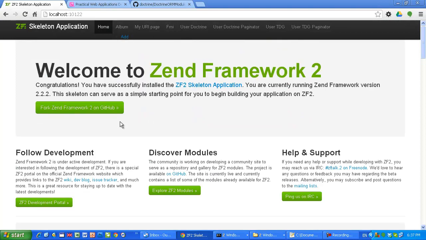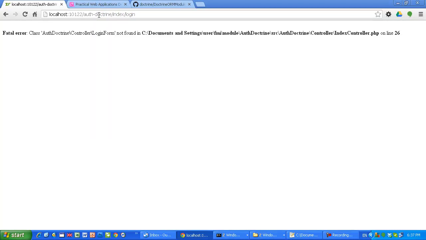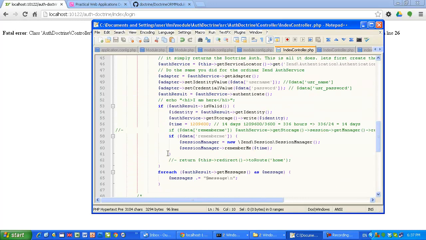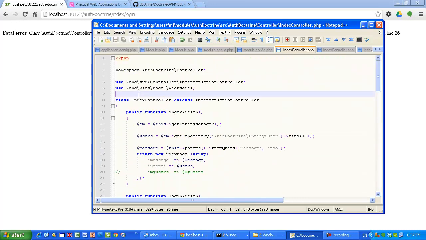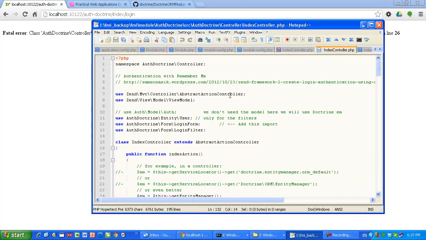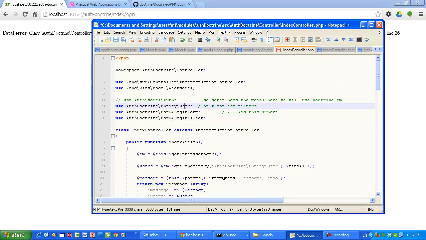Okay, let's start over. Alt doctrine index login. Yeah, class alt doctrine controller login form not found, blah blah. Yeah, of course I have to do my job. I have to say where my form is here. What I'm gonna do, actually, I'm gonna copy right now, not everything, but this snippet. Okay, here we go, it works.